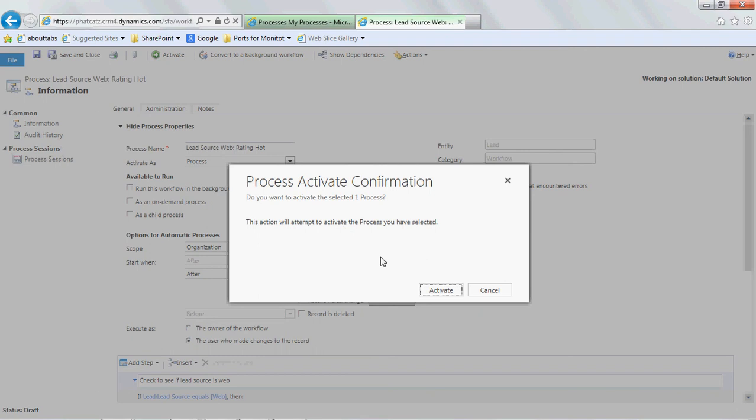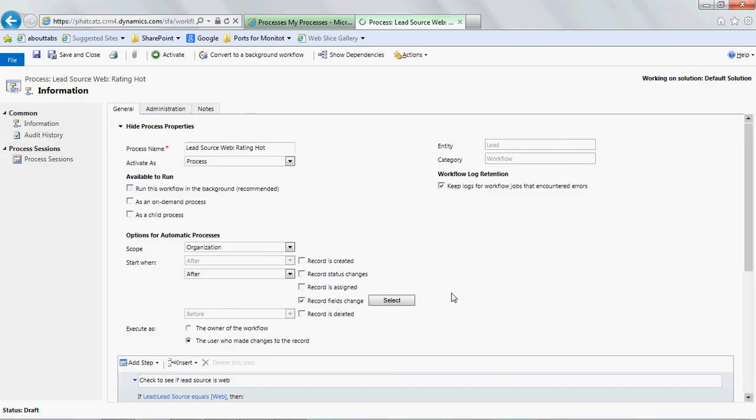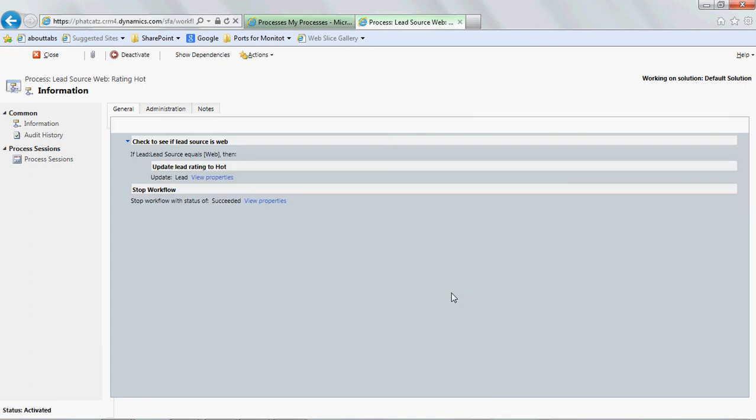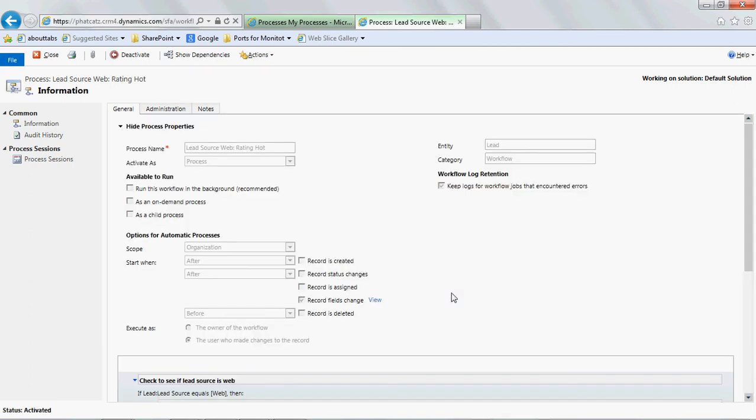Just be aware when creating lots of real-time workflows, it can affect the performance of your CRM system after a period of time. So just be aware, it's not a case that just because there are real-time workflows available now in 2013 that all workflows should be real-time. Most workflows should still be asynchronous, and only when needed should you create the synchronous workflows.